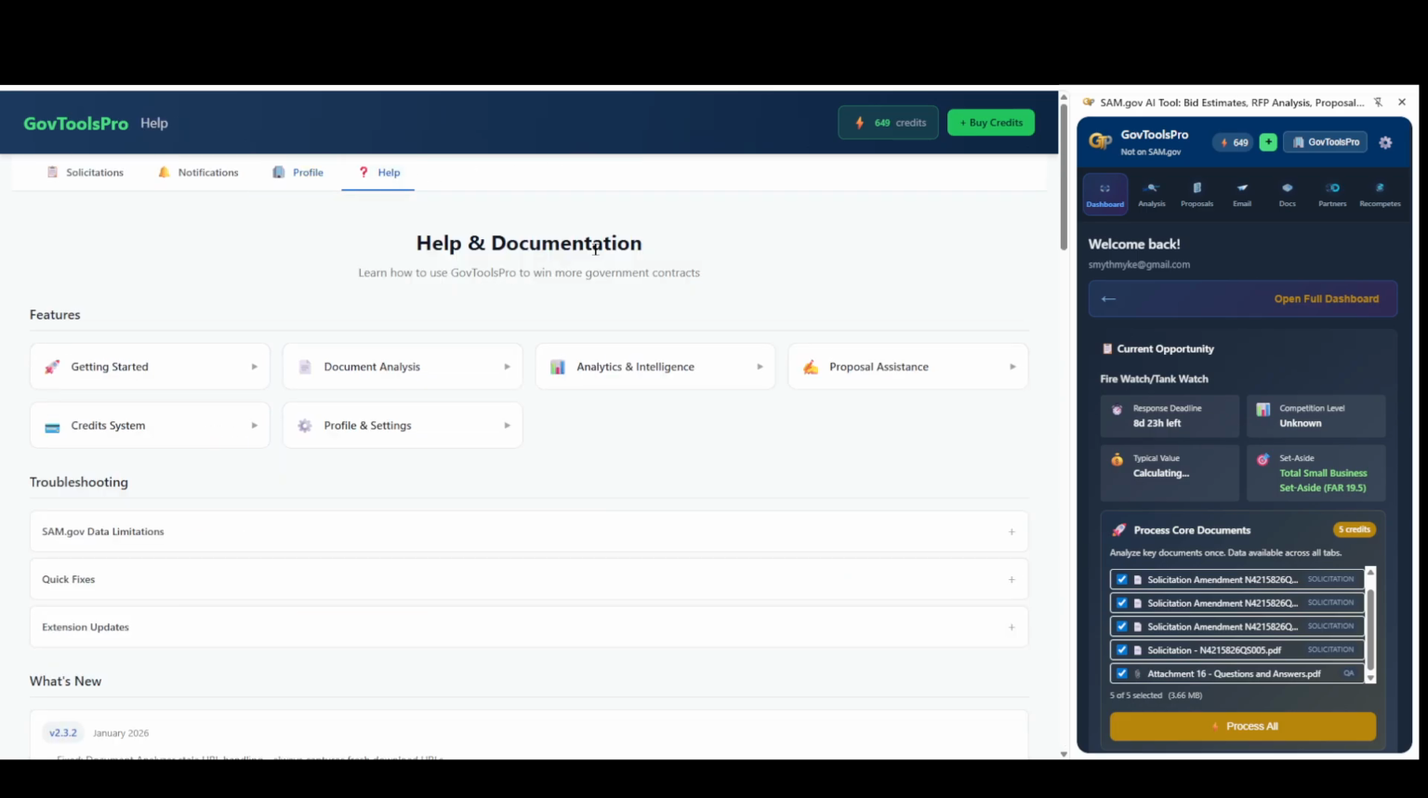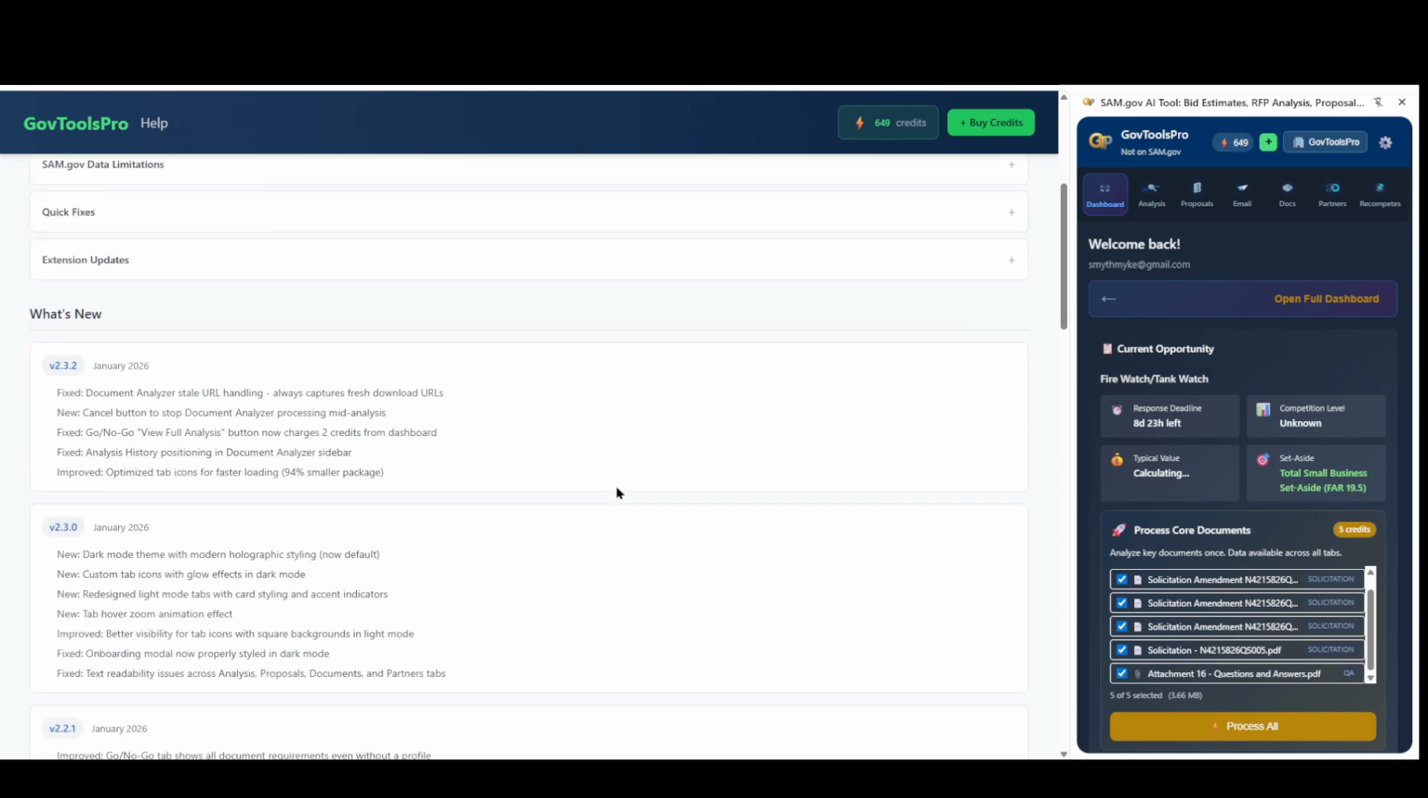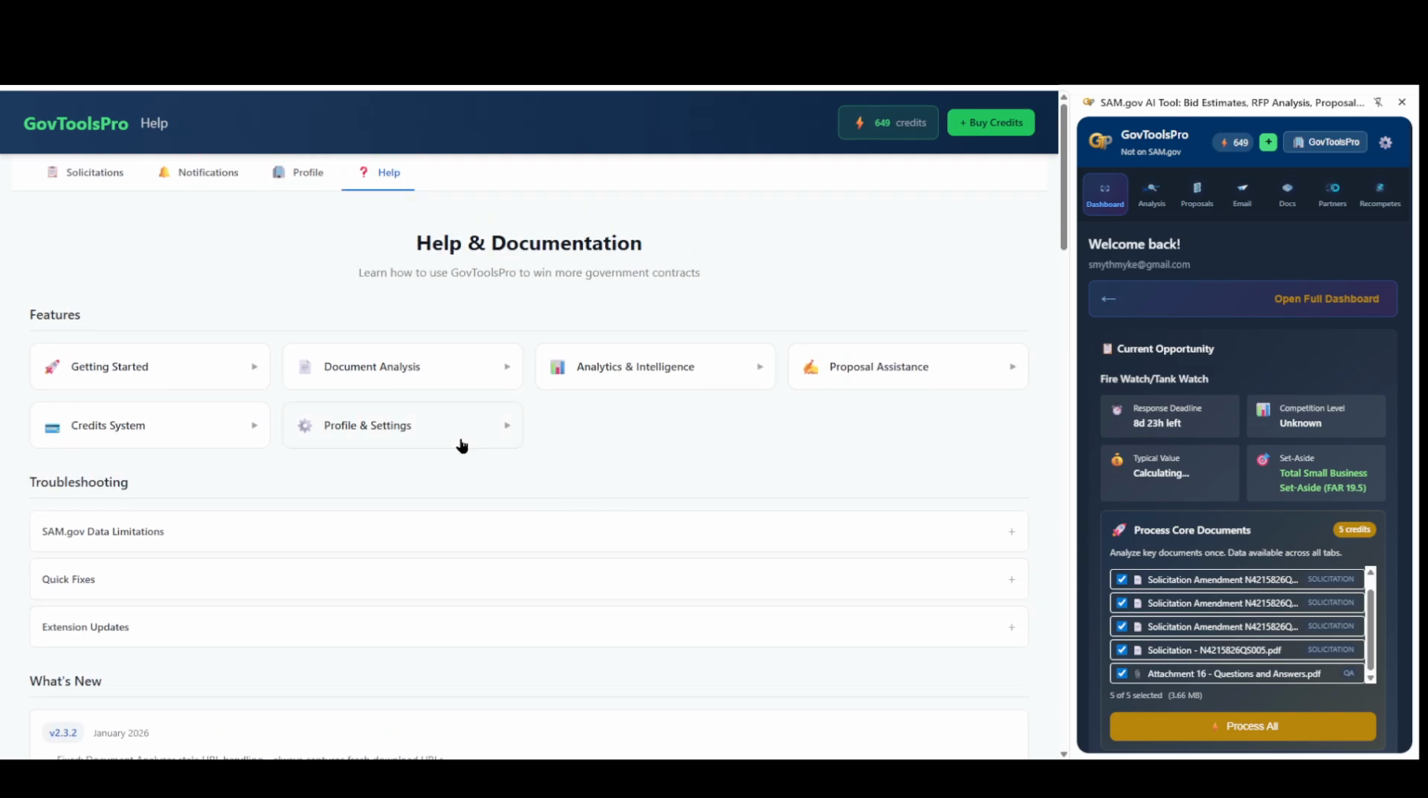We also have a help tab here, and this is going to get you started on all of the different tabs if you want some information. We also have some troubleshooting. SAM.gov does a lot of refreshing, so unfortunately the extension won't catch that, and that's by design. So some fixes: if you have some issues, just refresh the extension. Everything will be great. All right, so let's move on to the next tab.